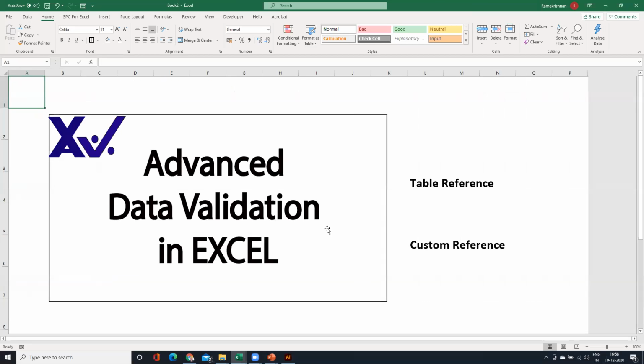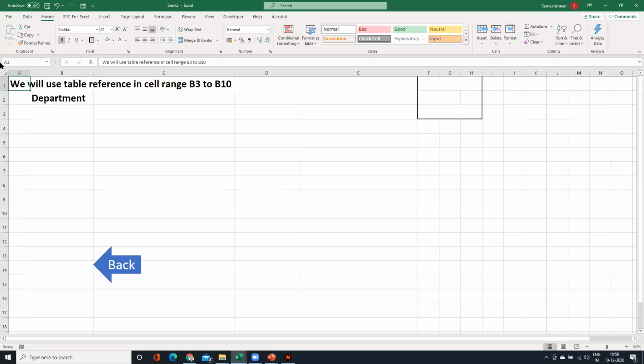Dear friends, today we are going to discuss advanced data validation in Excel. We will do this in two parts. One is table reference and another is custom reference. First, we will see how to use table reference in data validation. We will use table reference in cell range B3 to B10, that is this range.